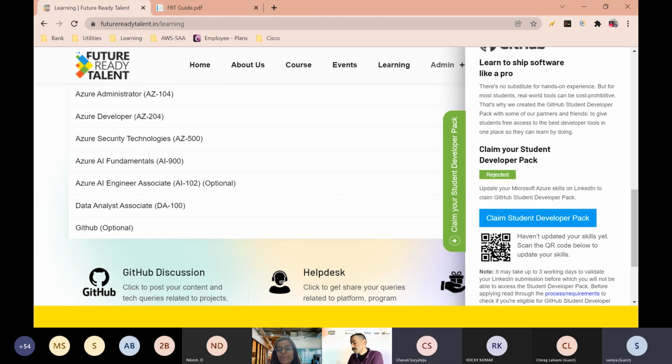Okay. Right. But let's say one of the students asked that they already have a student developer pack. Now, if they want to go ahead and submit their project, they can go ahead and do it directly also.